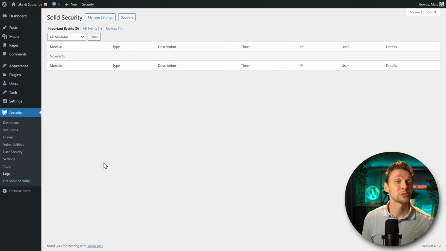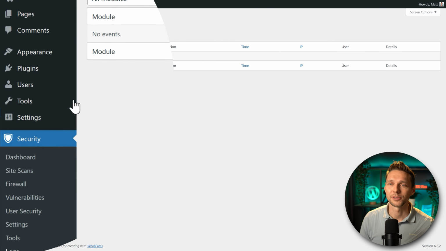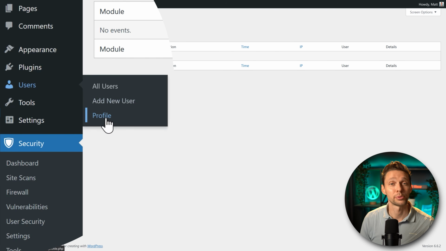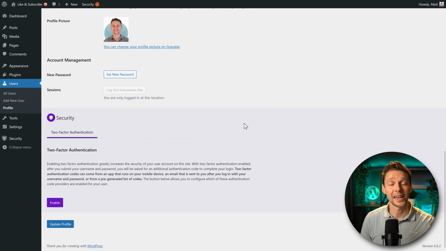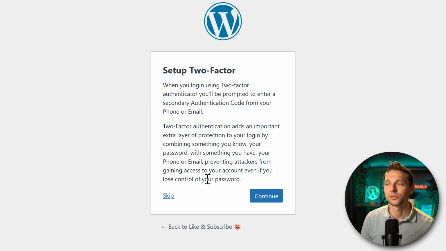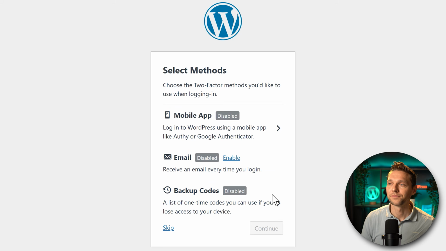Alright, now it's time to add in two-factor authentication for you. How to do that? It's very easy. Go to users, go to your profile. Then we scroll all the way down. And you can do this for any user, not just yourself. And you can see two-factor authentication. Just press on enable. And then we need to set up two-factor authentication. This is the screen you will also see when you log out and you log in again on your website. Press on continue. Now here we can use a mobile app, an email or backup codes.